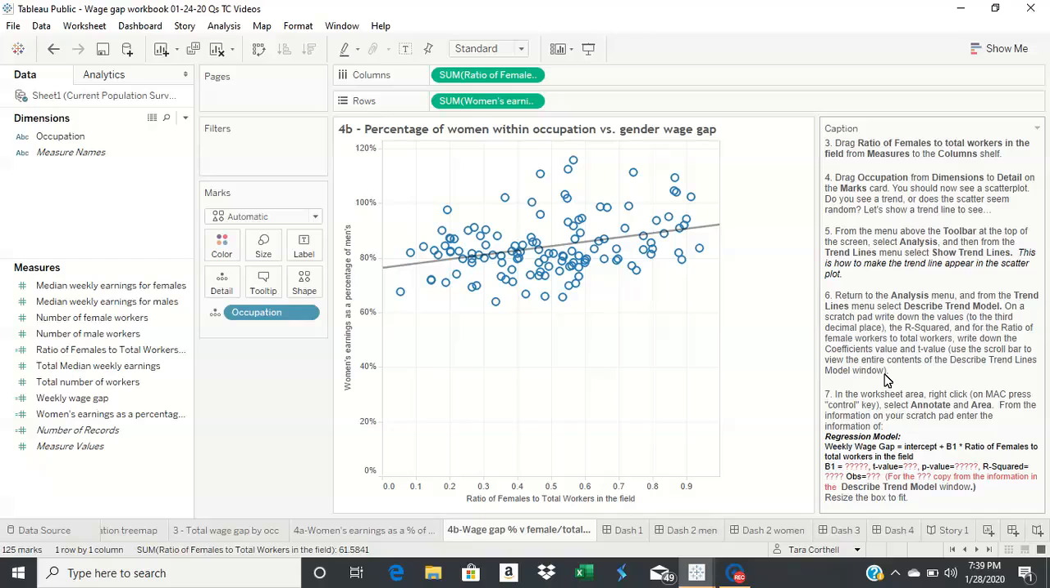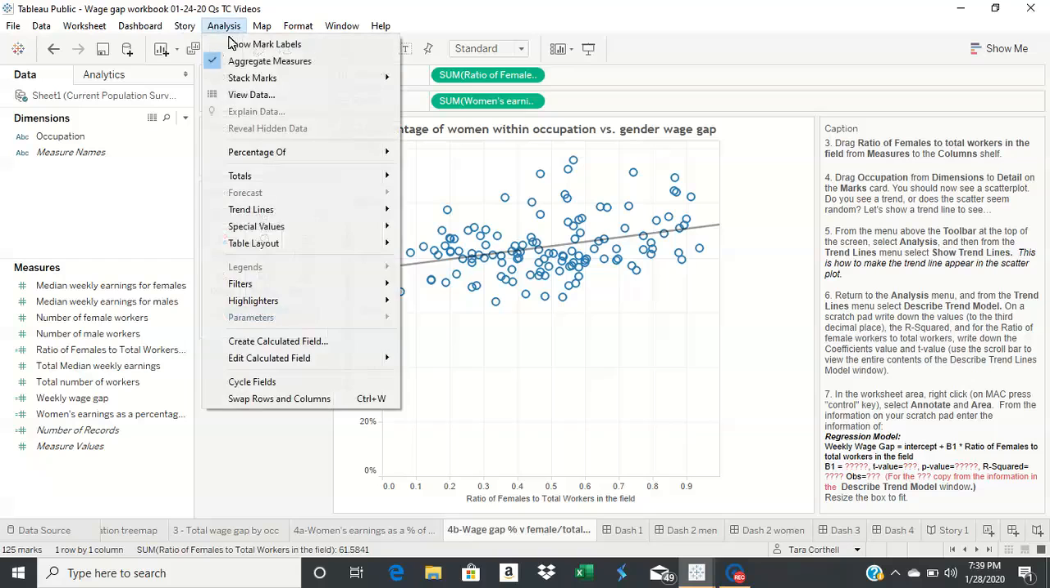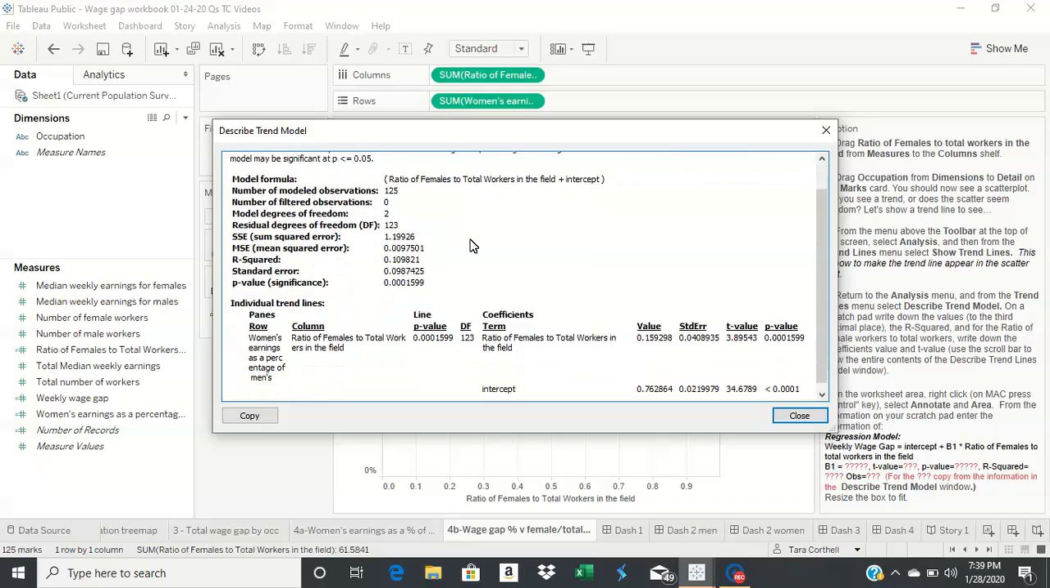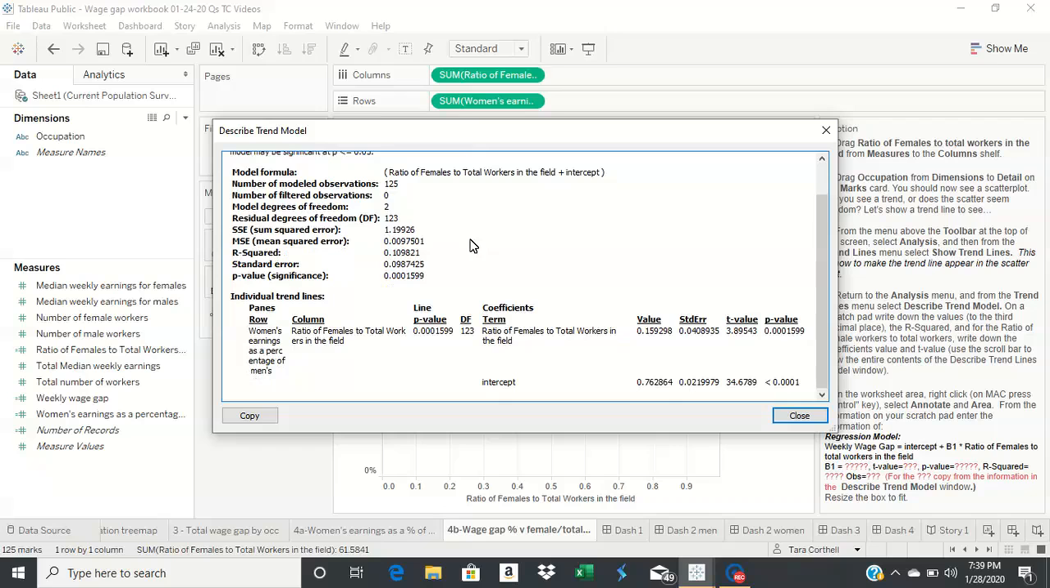We are now going to return to the Analysis menu, and from the Trend Lines menu, we're going to select Describe Trend Line Model. So we click on Trend Lines and Describe Trend Model. From here, we are able to write down all of our values for our regression. You can write down your R squared, your T value, your P value, and any other information you feel would be worth sharing with the reader of this slide. Once you have your information written down, you can close this box.